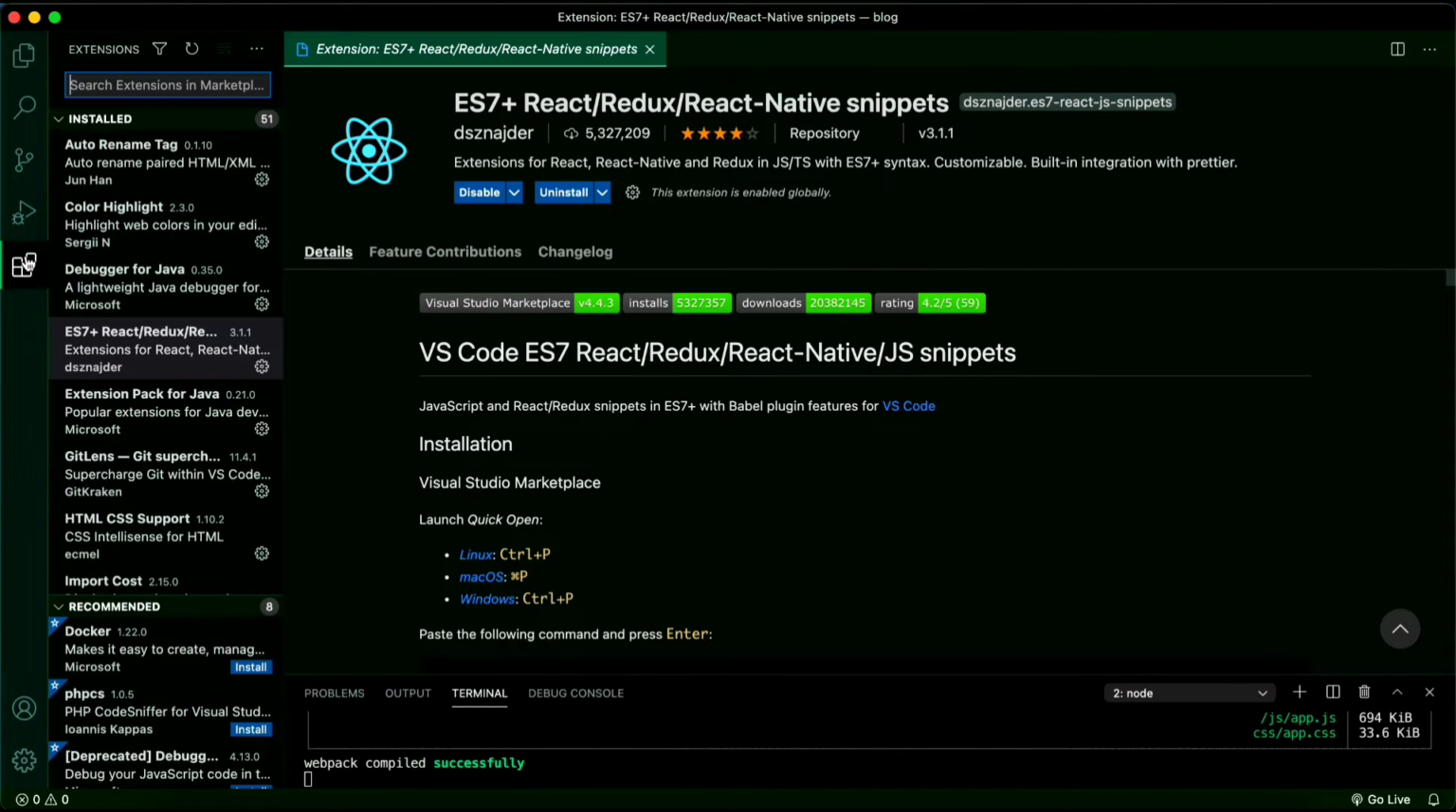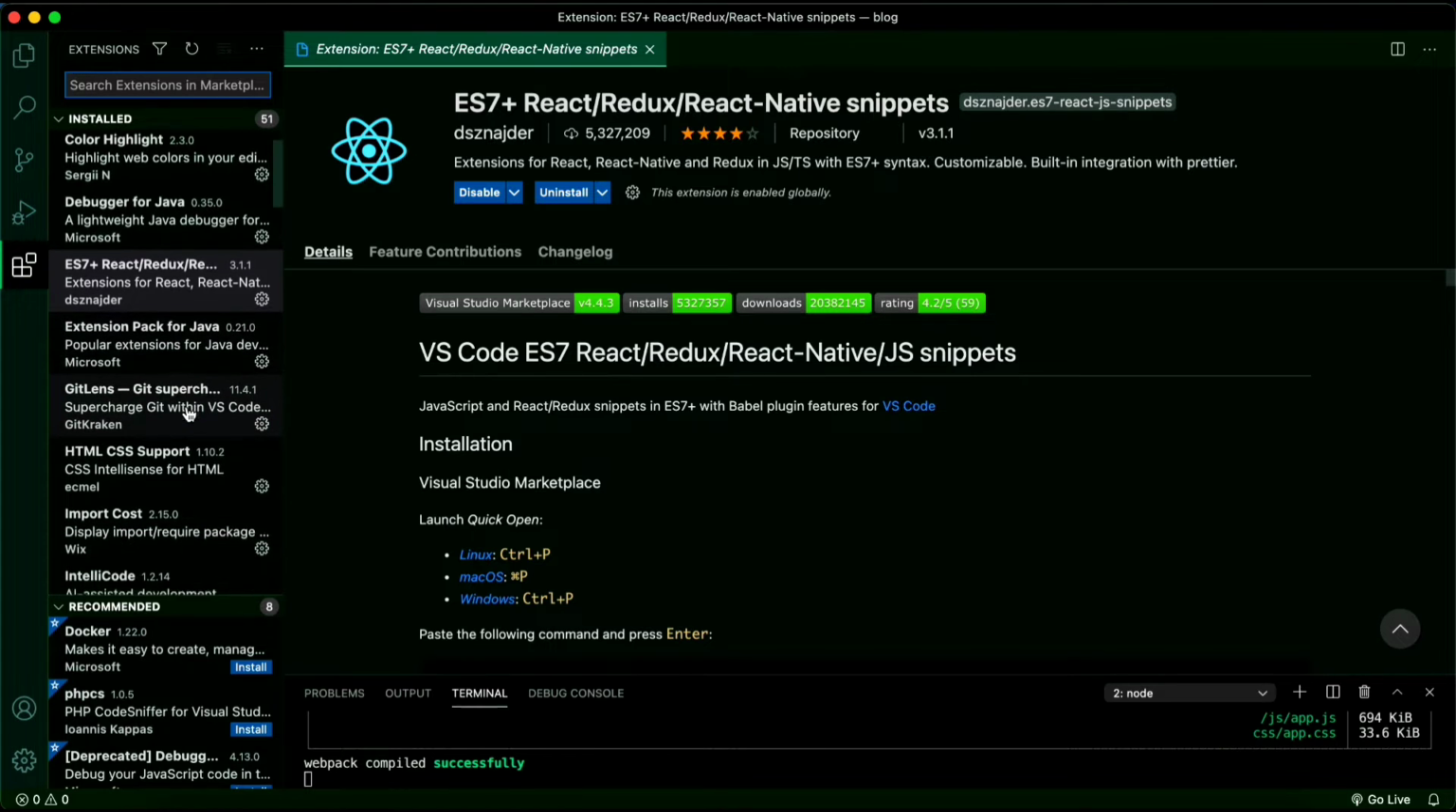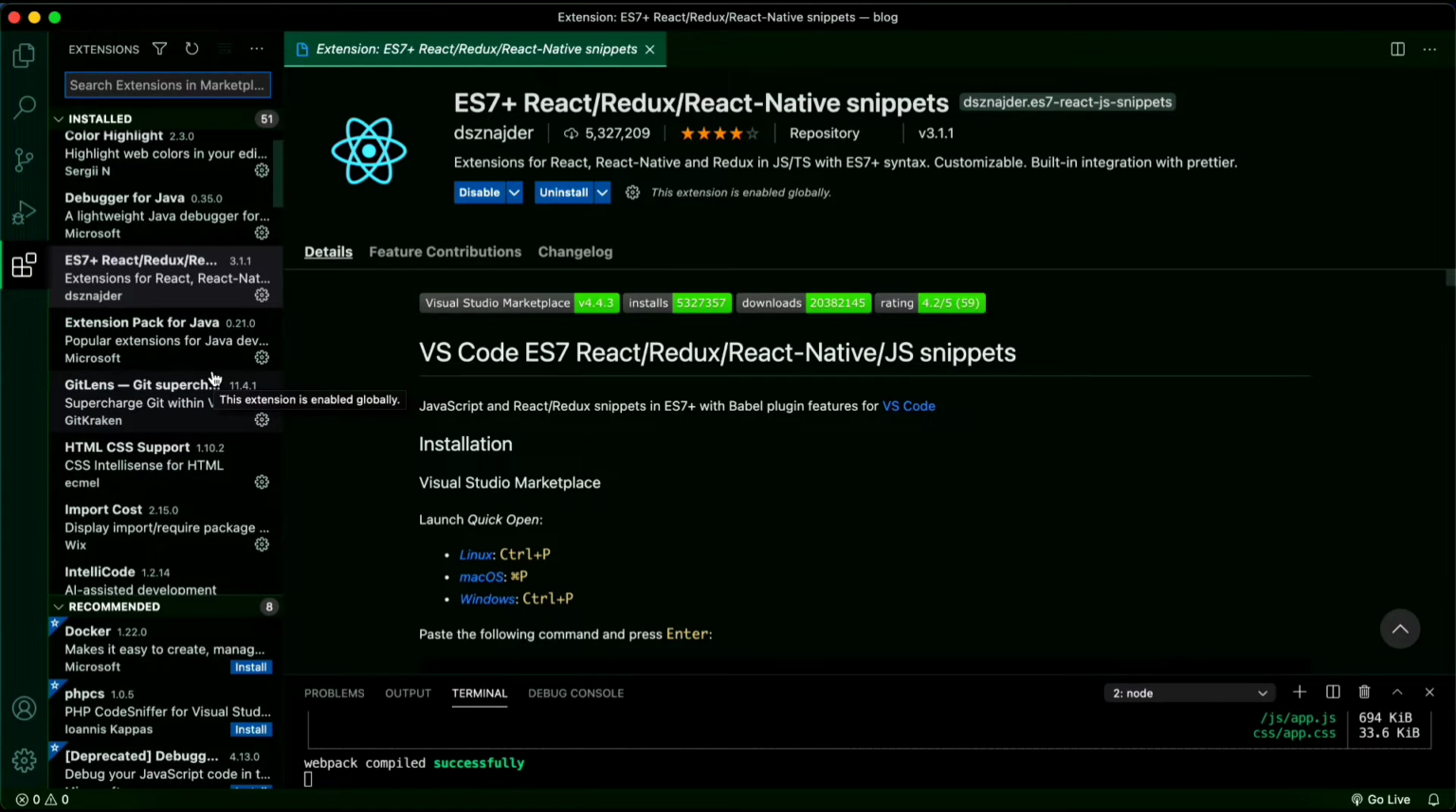But most of the people, or some of the people, use .jsx or .tsx if they are using TypeScript. Okay, the fifth is the extension pack for Java. I don't know when I installed it, but it will be helpful. Okay, we can skip that one. You can skip that one.